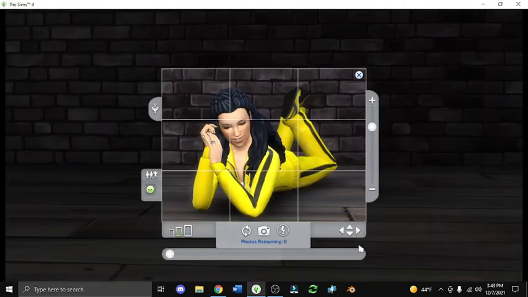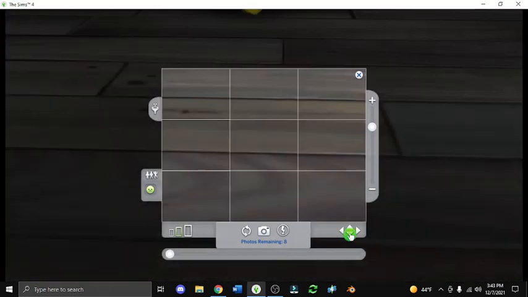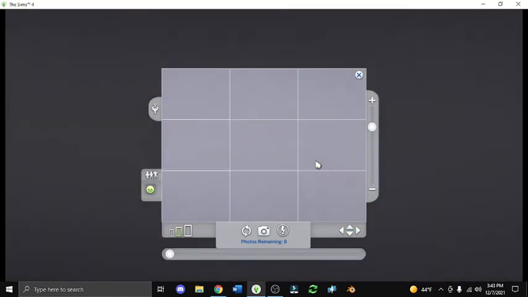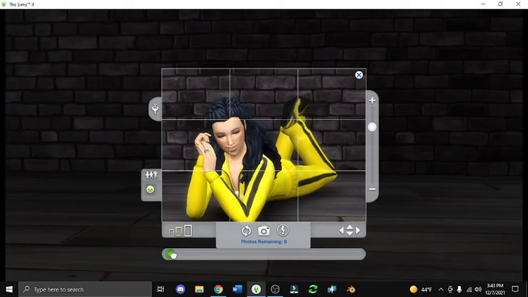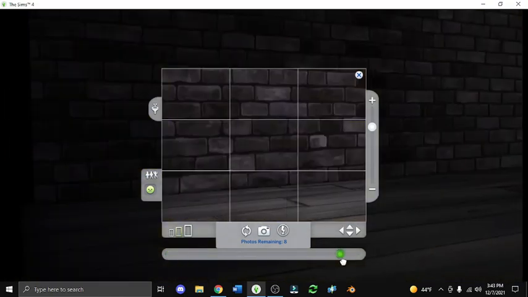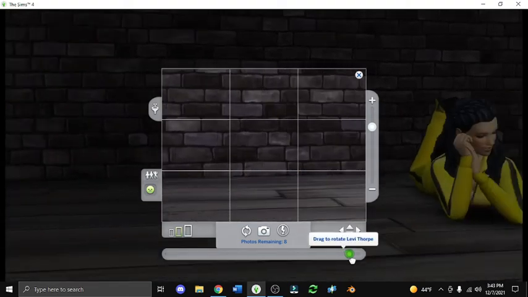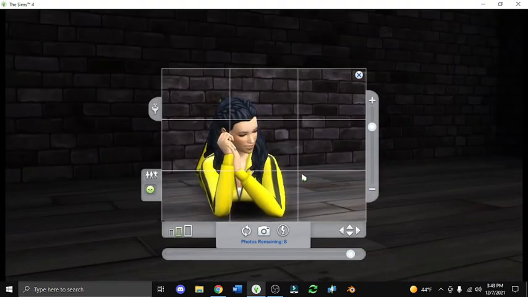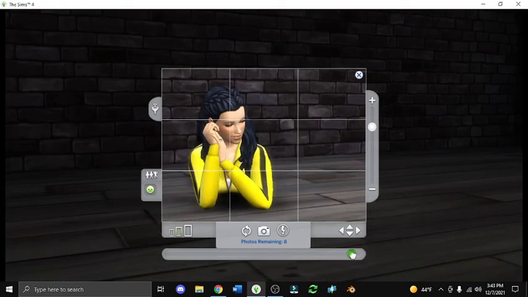Now the other trick is you can use these to turn your camera up and down like this. This right here to rotate. And this looks weird right now, but it'll make more sense in a minute. You go around like this. Like, let's say I want to go to right here. I can turn my camera a little bit and get a different angle of the photo.